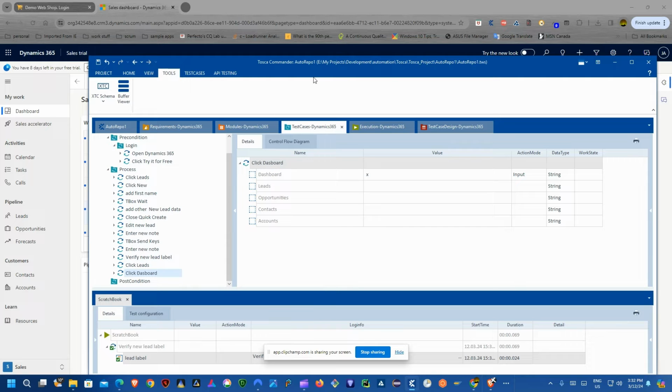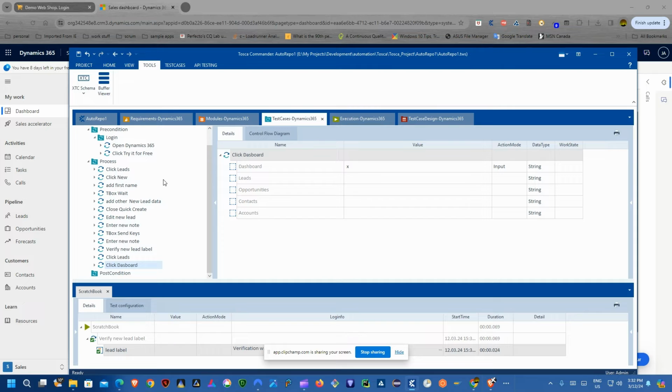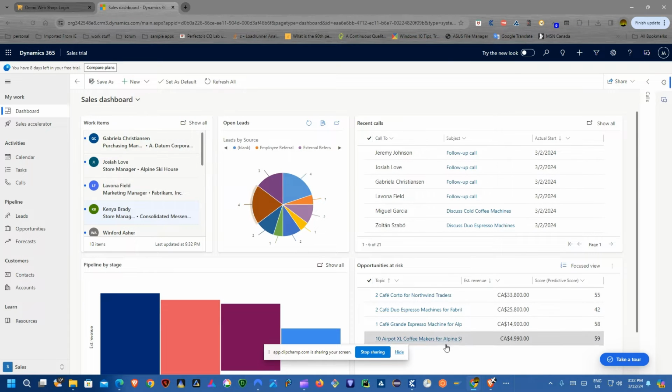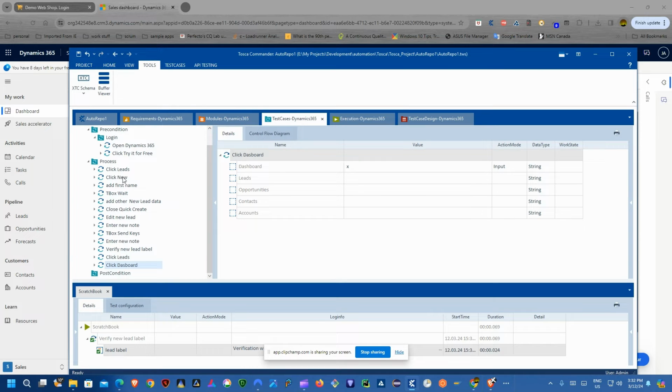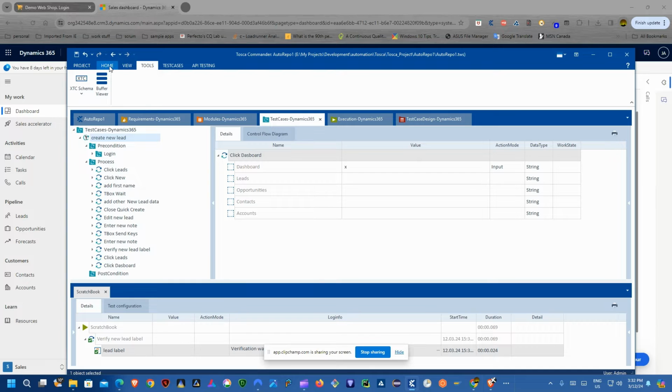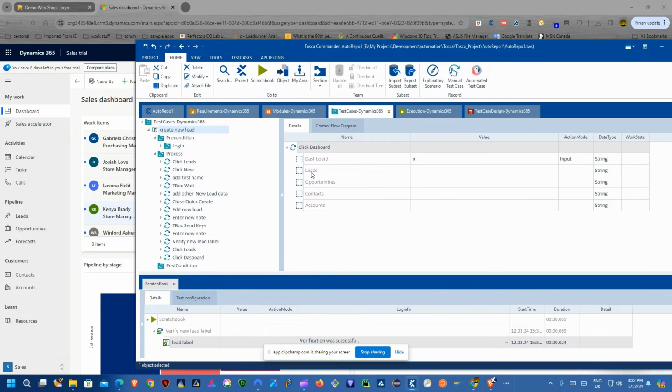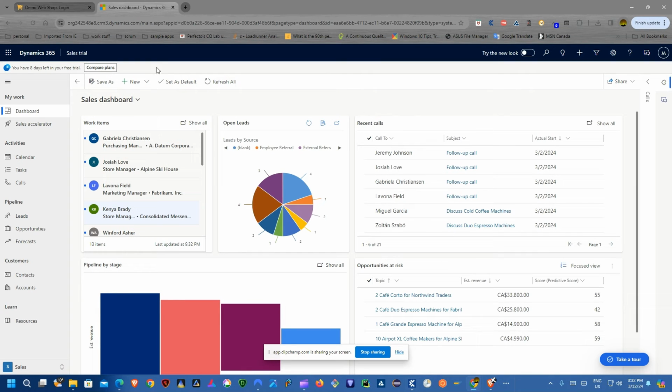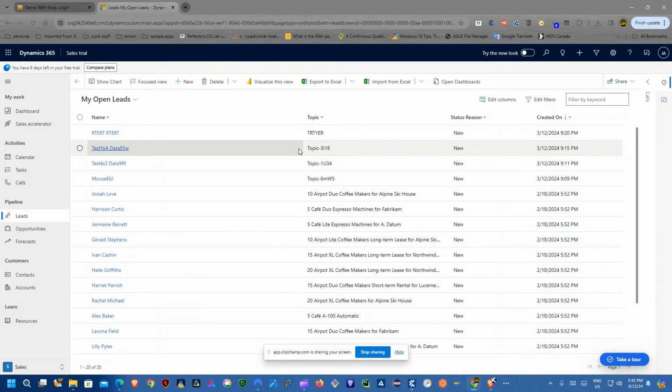So that's the test case, and some of the configuration I had to do to the test steps so that I can manipulate the web elements, save the new lead, find the new lead and verify the new lead. But what I want to do now is let's go back into the leads here. Let's work on deleting, like a CRUD: create, read, update, delete.